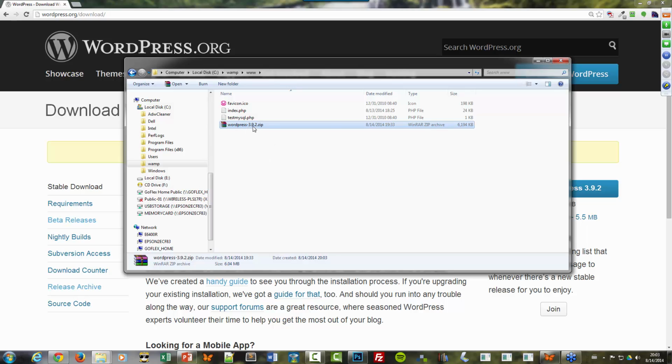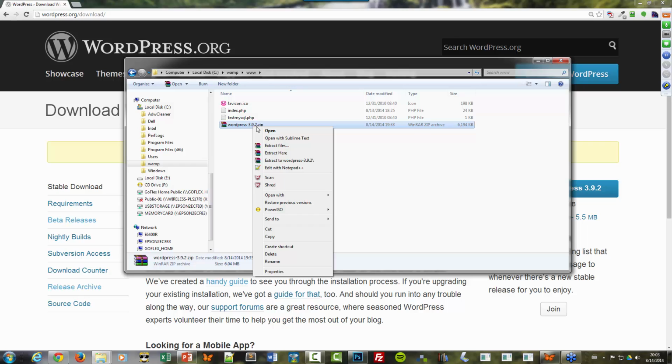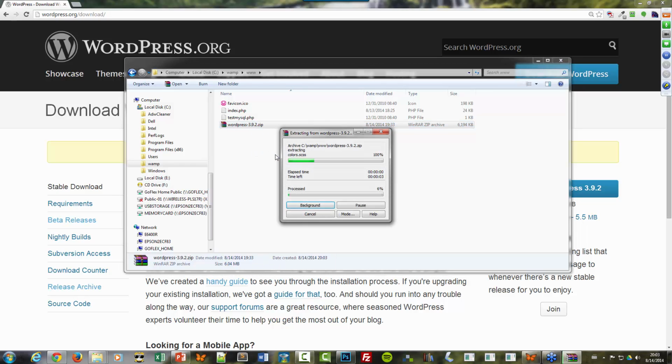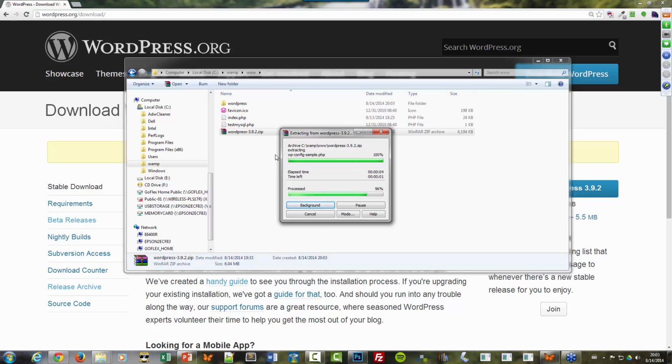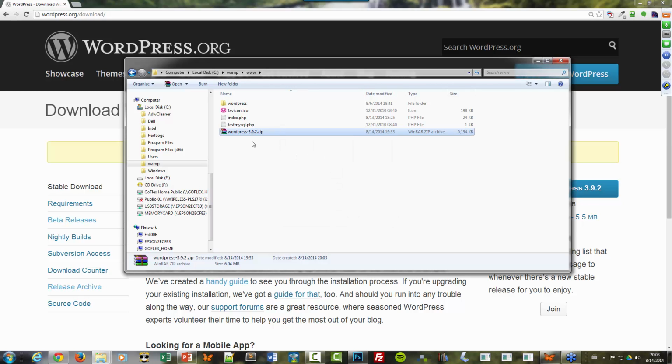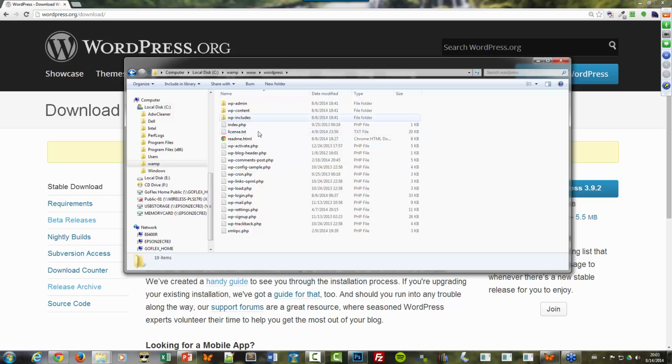Once you've done that, right click on the WordPress zip file and click on extract here. I'm using WinRAR, but whatever decompression software you're using, if it's WinZip, you can do the same thing. Okay, it's going to give you a folder right here, WordPress. If you double click on that, you're going to see all the WordPress files that you need.